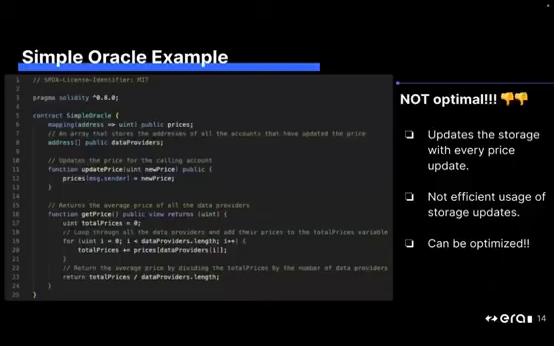So of course, we got to start with an example of what not to do. I don't know if you guys can see the code very well, certainly let me know. This is a contract of a simple Oracle that updates the storage with every price update. This is not efficient. There's excessive storage slot updates happening here. You can see the update price function updates the storage slot every time a new price is updated.